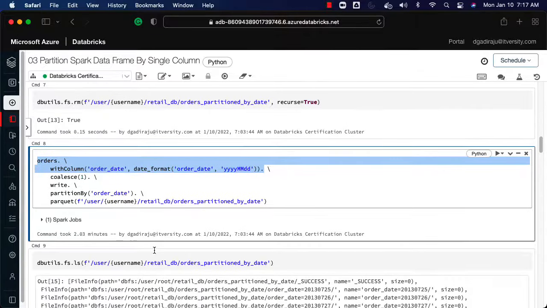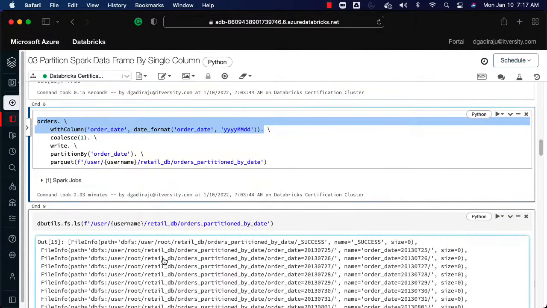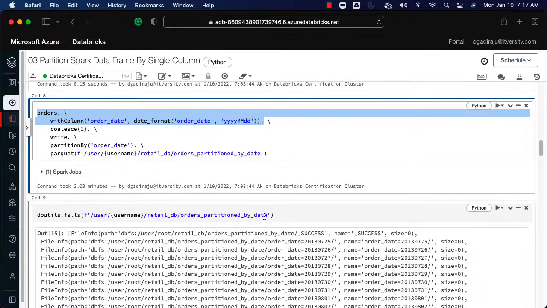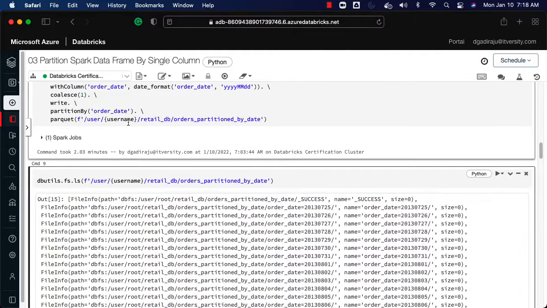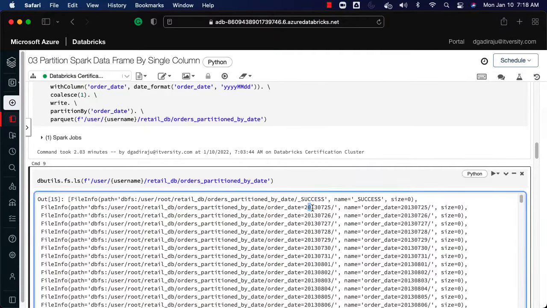You can actually use dbutils.fs.ls on the target location to review the folders that are there as part of this. So this is the base folder. As part of this base folder, there are several subfolders. These are not files but folders. If you look at the naming convention with respect to these subfolders that are there as part of this base folder, you have order date, which is nothing but the column using which data is partitioned, then equal sign, then the date value you can see here.